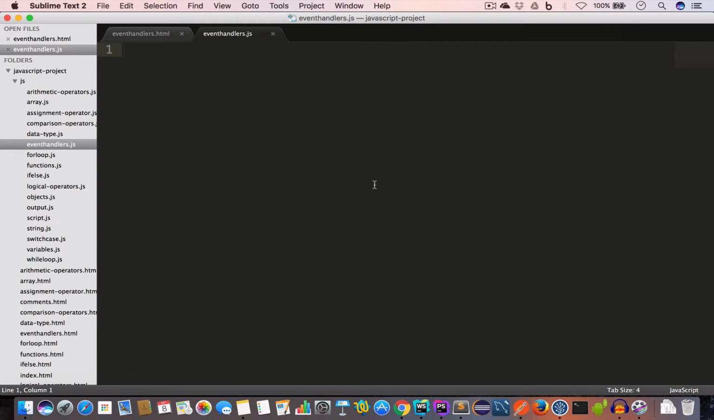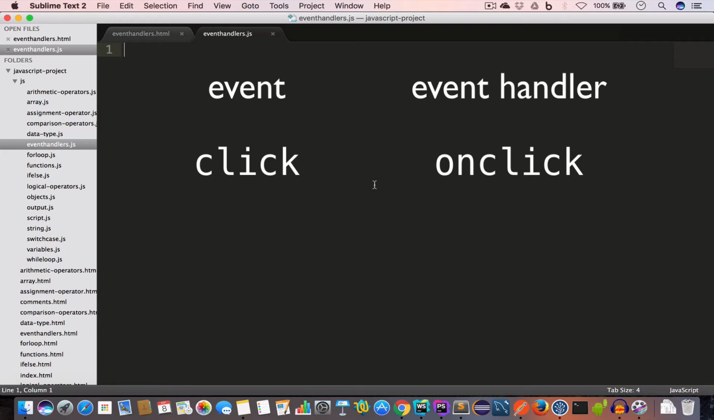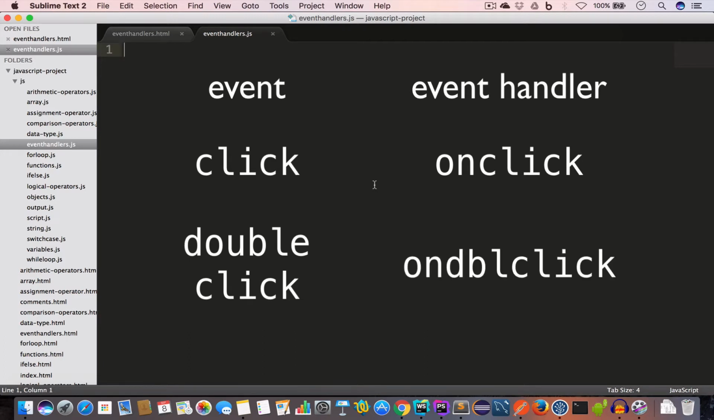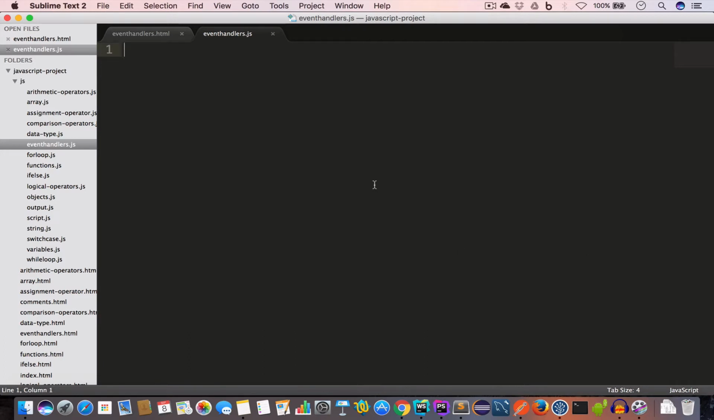So what is an event? An event is something that happens when we interact with the elements in a page. For example, if a page has a button and if we click on that button, then the click event happens. So what are event handlers? Well, event handlers are JavaScript properties that handle the event that occurs. For example, if we have a button and if we click on that button, then the click event happens. And we have JavaScript properties to handle those click events. Similarly, we can have double click events, and we have JavaScript properties to handle those double click events. So those are event handlers.